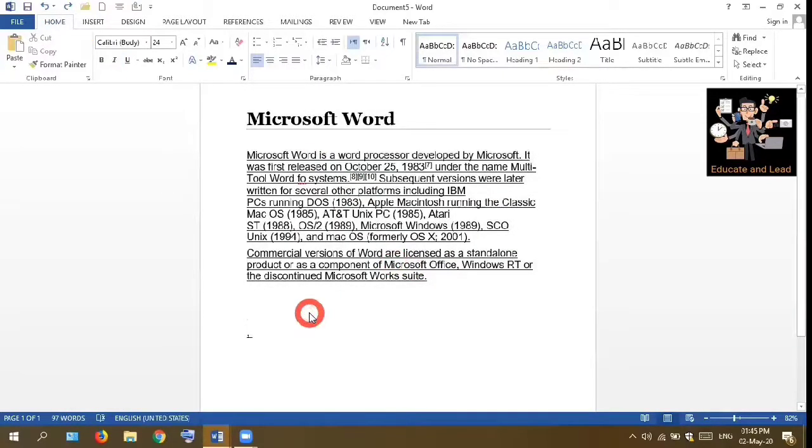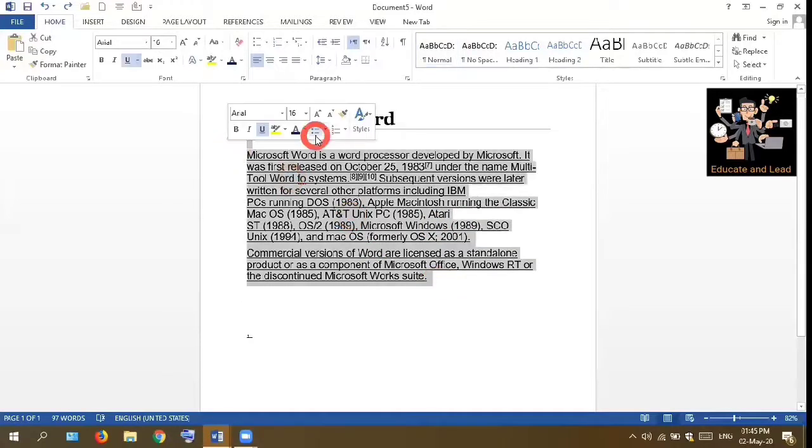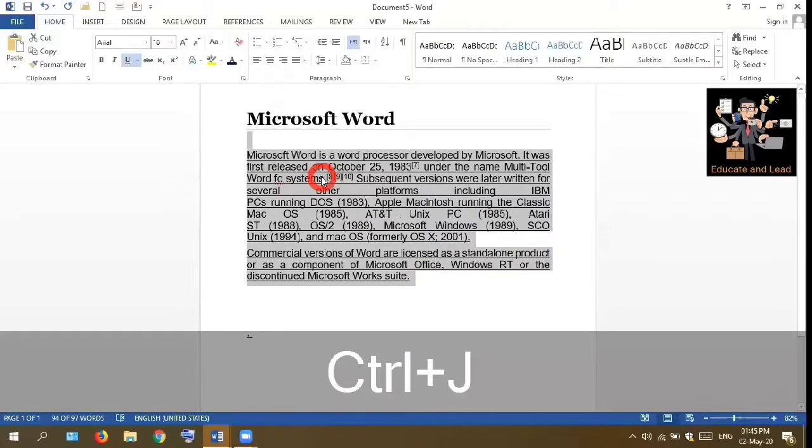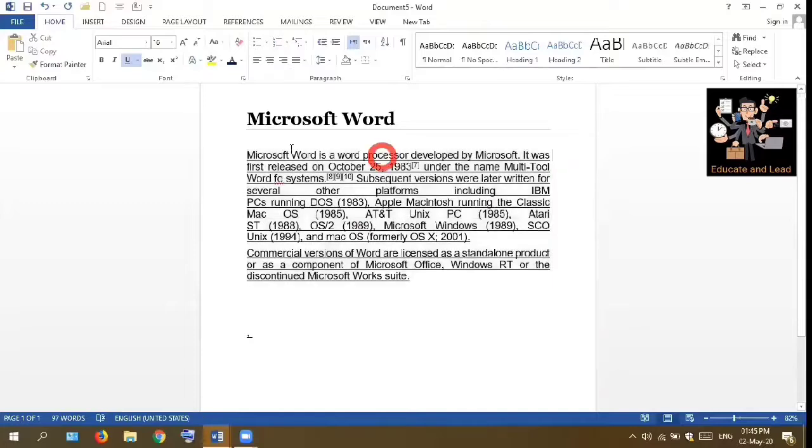Next key is Control J. Control J is used for justified alignment. Justified alignment means there will be no space left at the end of the line. So I select this text and I press Control J. Now you can see that the text occupies both sides. Where the line ends and there is no more text, there is space. So this is Control J for justified alignment.